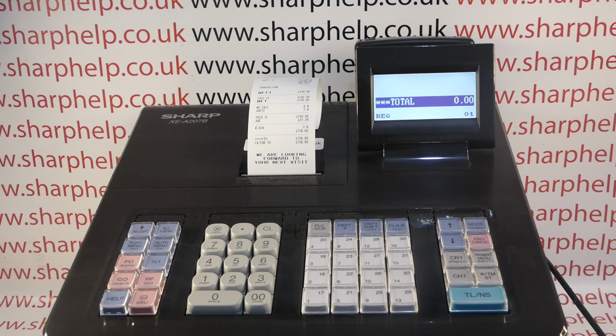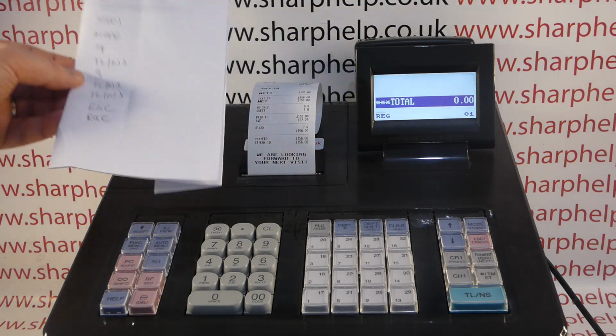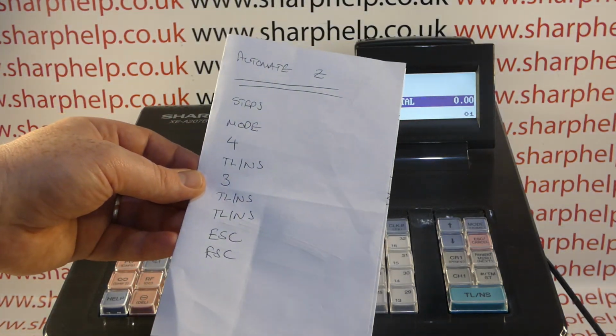So the first thing to do is to actually write out the number of steps, because the way we use auto keys on the cash registers, an auto key is basically like a macro key, so you're programming a sequence of key turns or button presses into one button press. So I've written out the steps to automate the Z report.